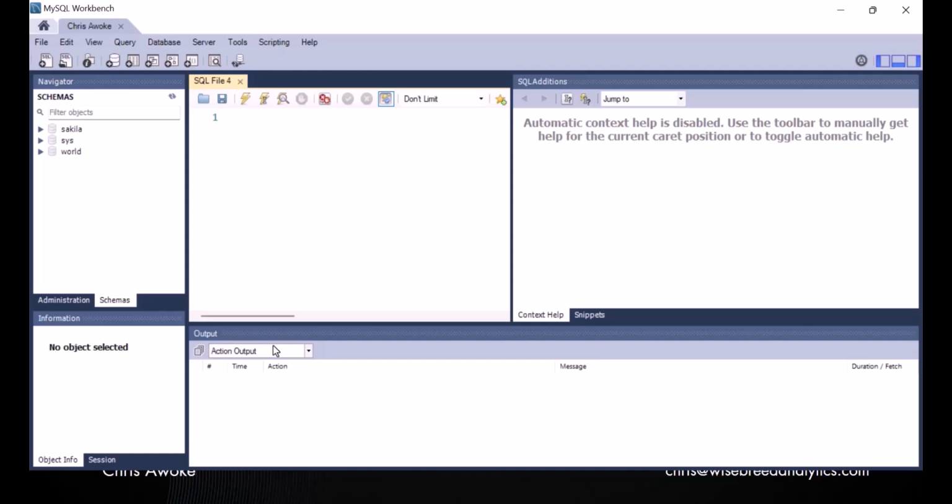The first part which I want to show you is what is called the navigator. This area, as you can see, is called the navigator, and the navigator contains two tabs, the schema and the administration. If you look at this particular point, you have the administration, you also have the schema here. Now the schema allows you to navigate through the database objects you have.